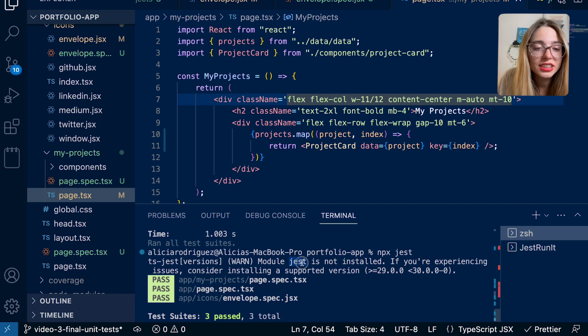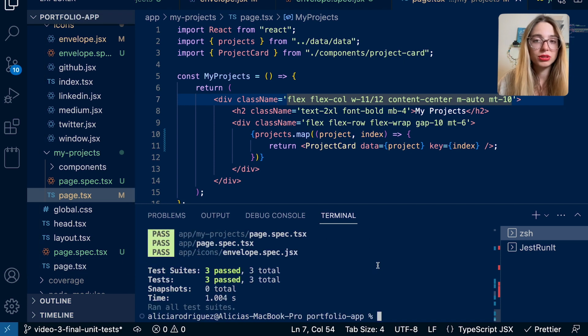Jest is not installed. What? Yeah, I'm just gonna leave it like that. Hopefully you don't run into these issues because I did install this. I probably need to reset my laptop at some point.